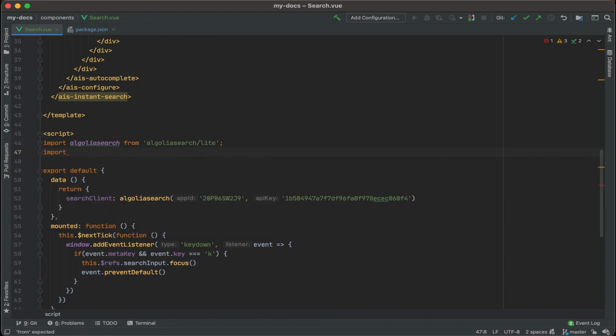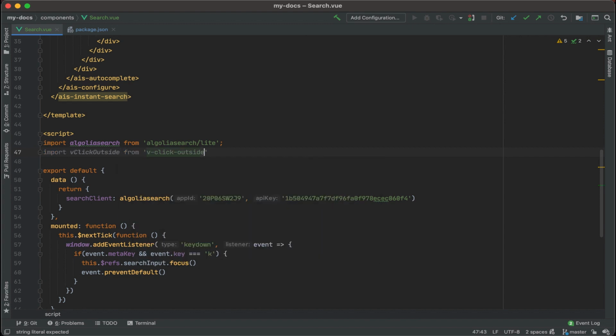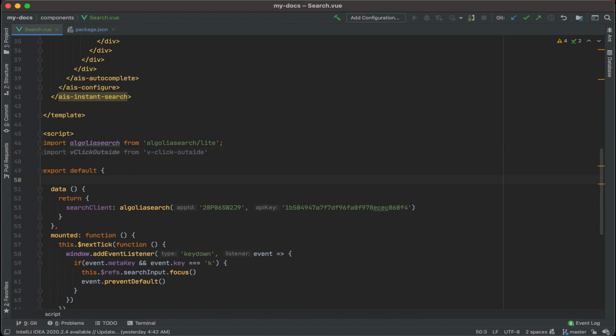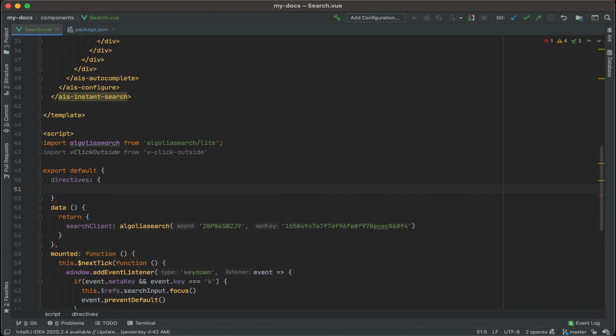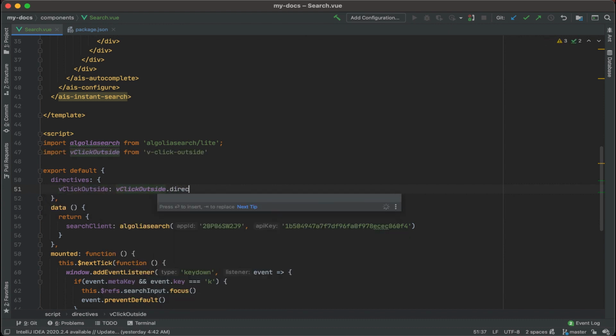We'll be importing vClickOutside from vClickOutside. We'll then add this as a directive. We'll first start by typing directives, colon, and then curly brackets. We'll add a comma at the end there. And then within the directives, click outside is vClickOutside.directive.